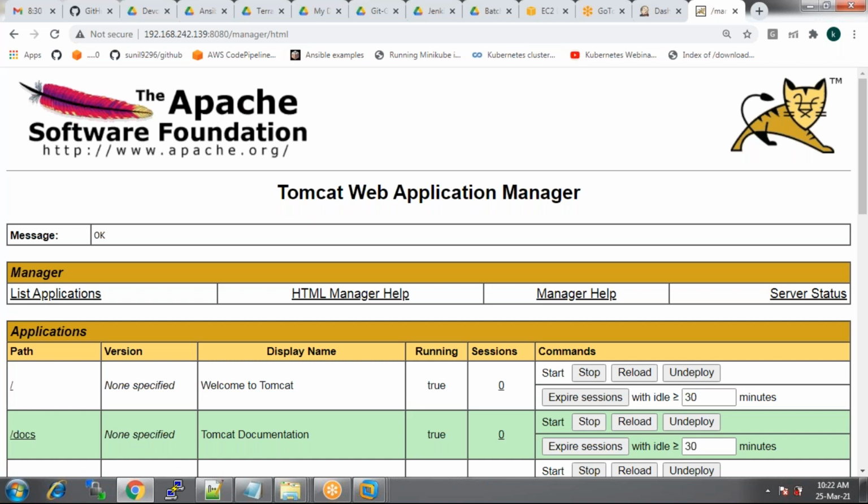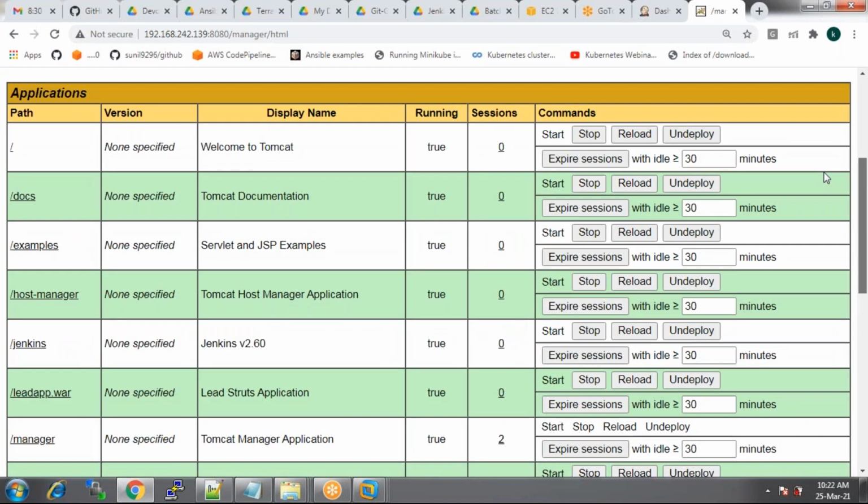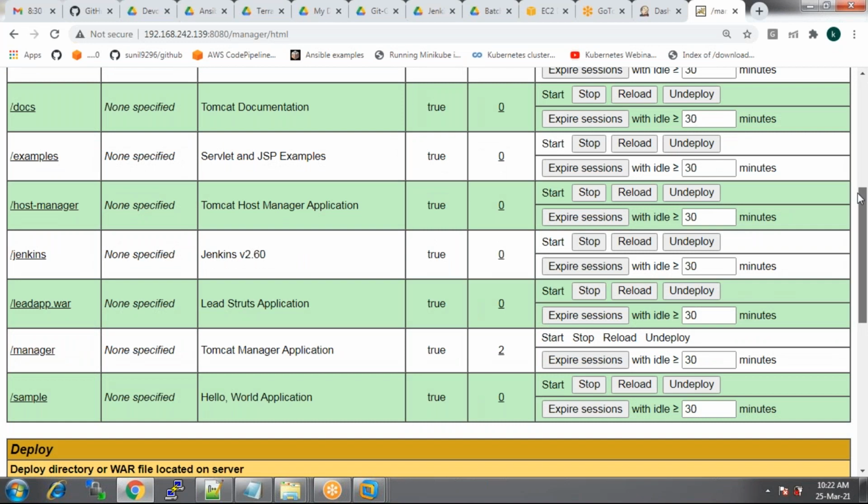So you need to give some access control and security first. Then once you log into the manager app, you'll be able to manage your applications on Tomcat. Managing means you can deploy them, undeploy them, stop them, start them, reload them. You can do all these actions on the applications.